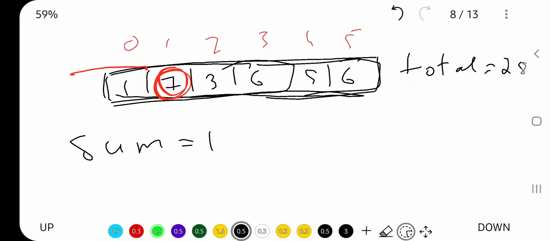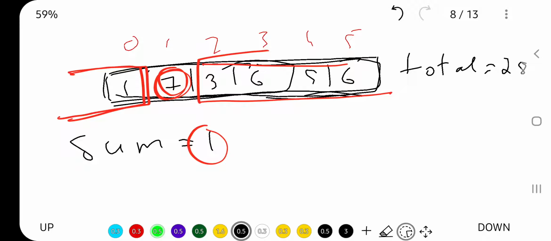Now I should check if this sum is equal to this sum or not. How can I calculate this sum? It is already stored here. Now how can I calculate this value? This value I cannot directly calculate. Why? Because if I just do total minus 7, I'll get the wrong answer. Total minus 7 is 21, but 21 is the sum of this one plus this one.